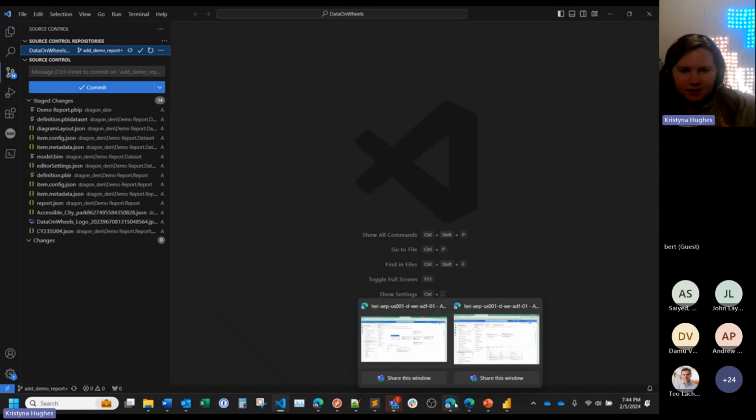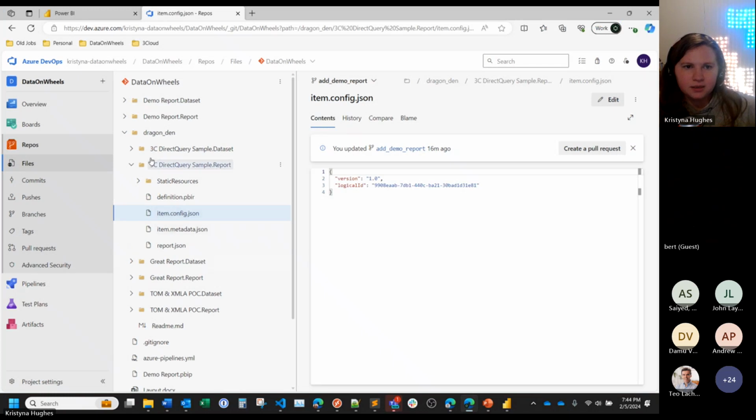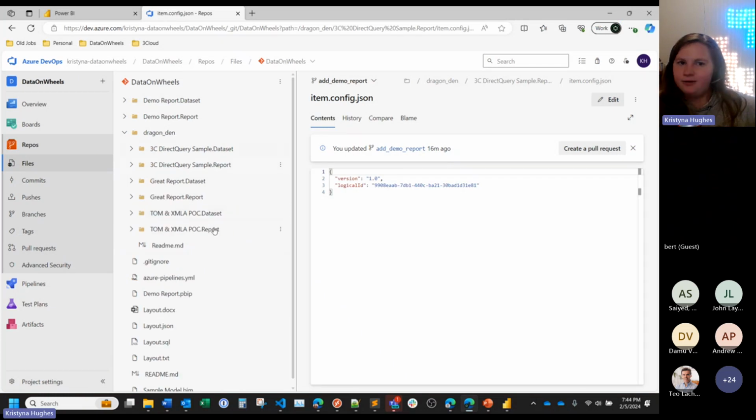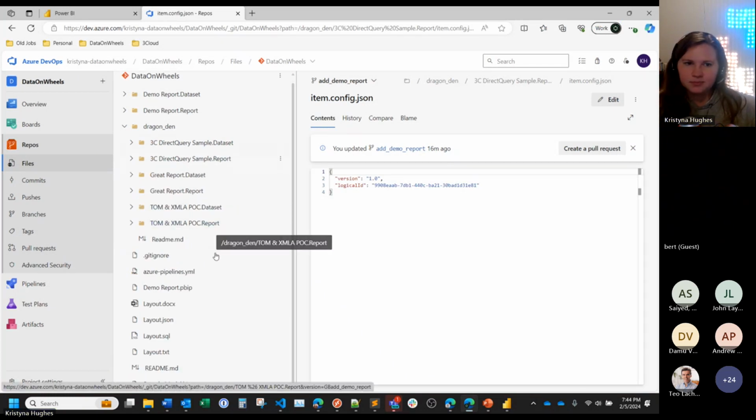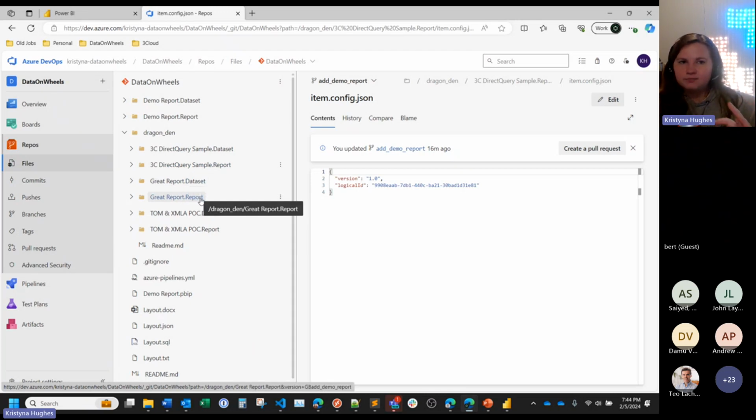If I go into the online service again and hit this little refresh button at the top, underneath Dragon Den, I don't have the demo report. If I come in here, I should see two folders for the demo report dataset and the report, and I don't have that underneath Dragon Den. It's a little bit confusing, I'm sorry guys, because I've got another demo report in main, but underneath Dragon Den, I should see those two.